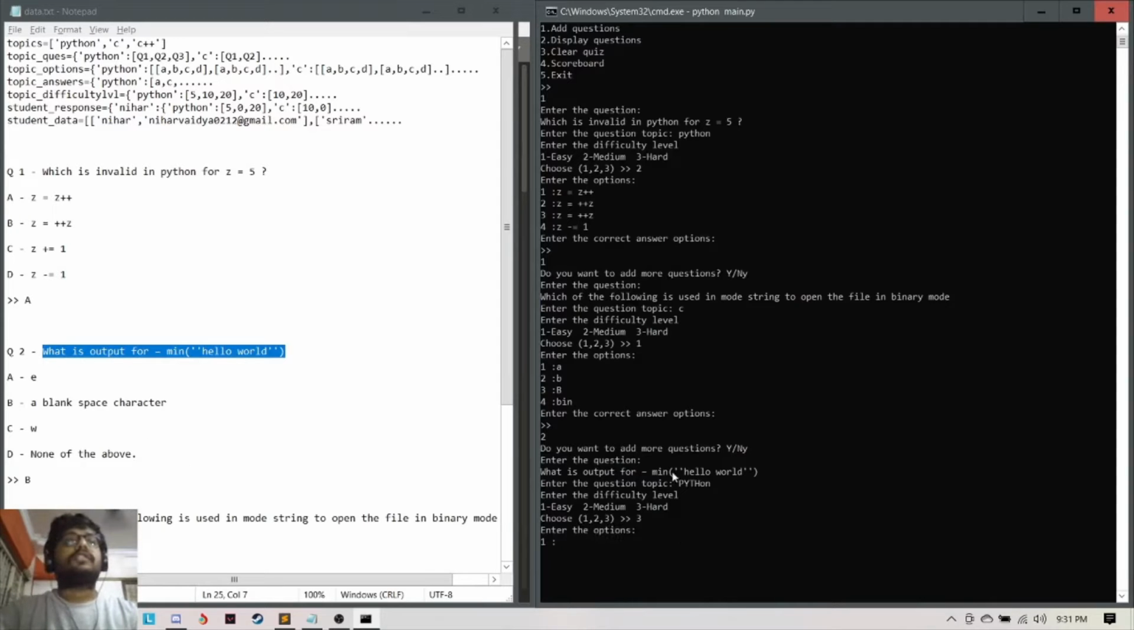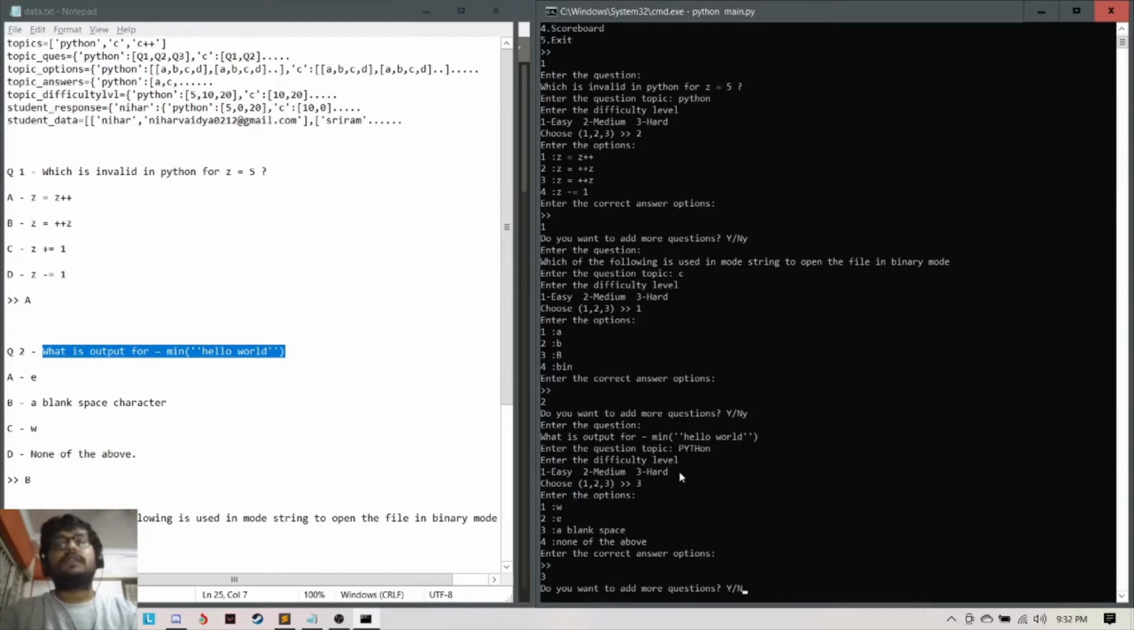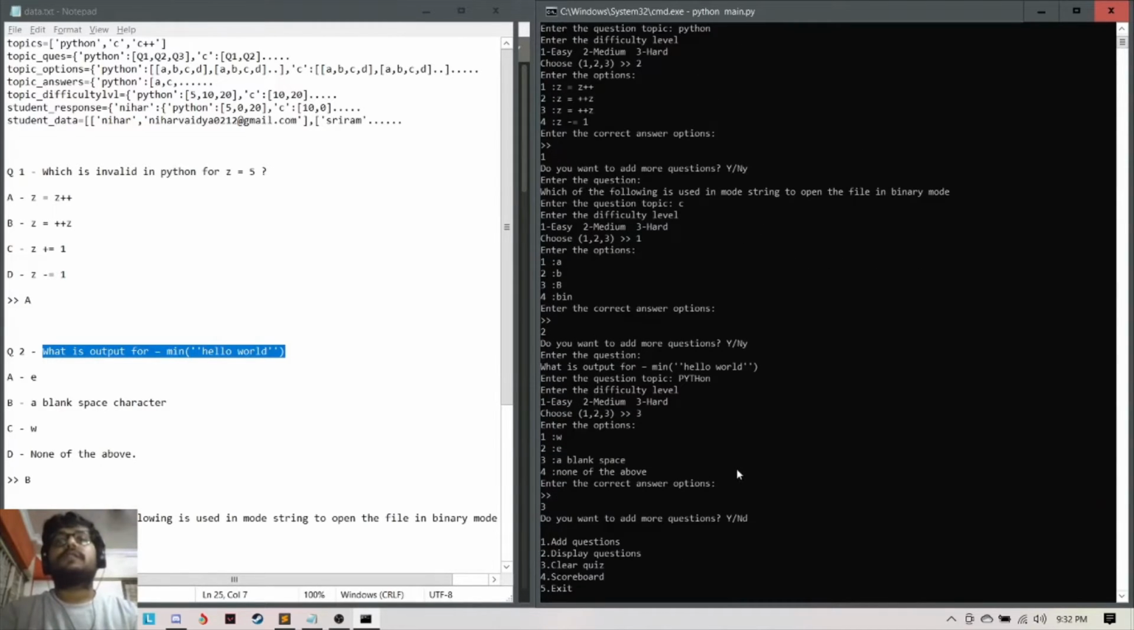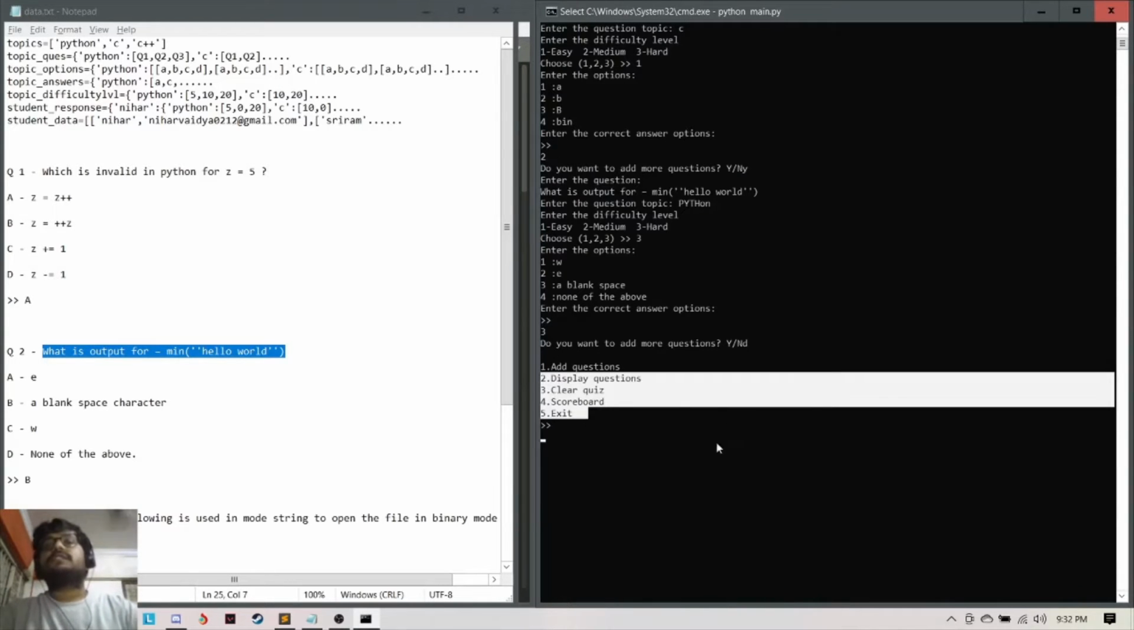Enter the options as E, blank space, none of the above. The blank space is the correct answer, meaning it is the third option. I don't want to add one more question, so let's skip it. These are the options I will show you after the student portal, after the end of the student portal.